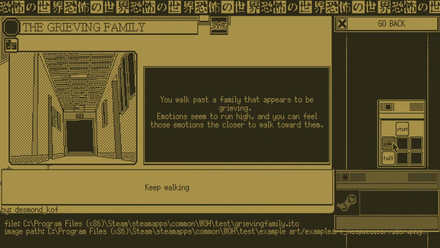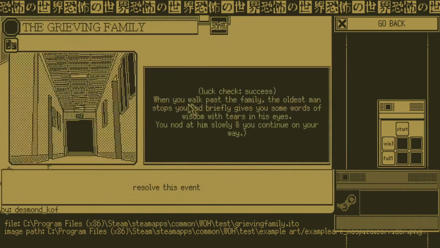Keep walking. Let's win this one. When you walk past a family, the oldest man stops you and briefly gives you some words of wisdom with tears in his eyes. You nod at him slowly and you continue on your way.